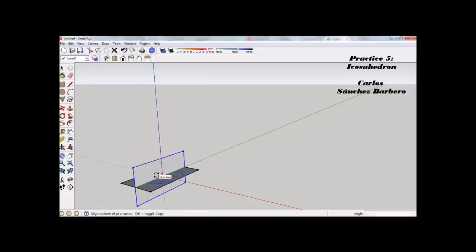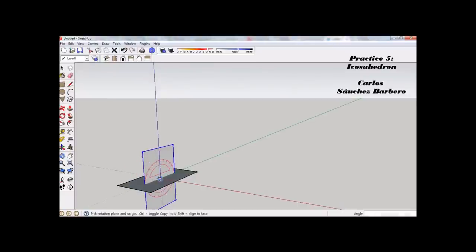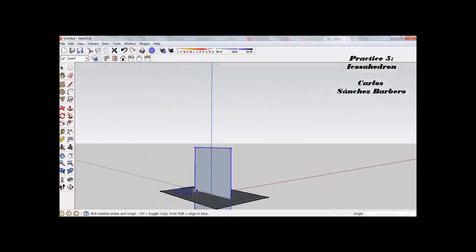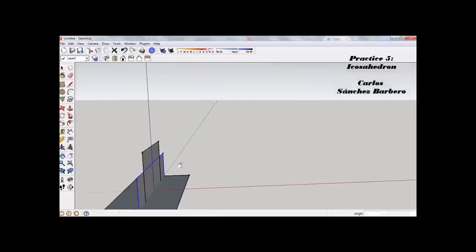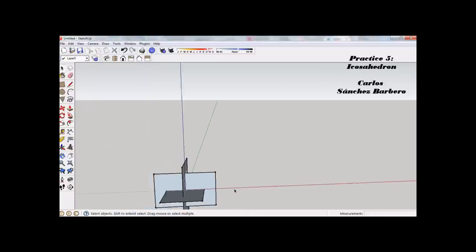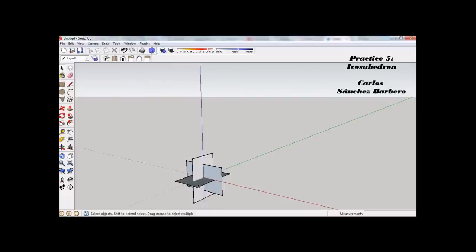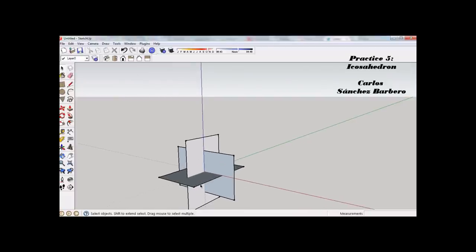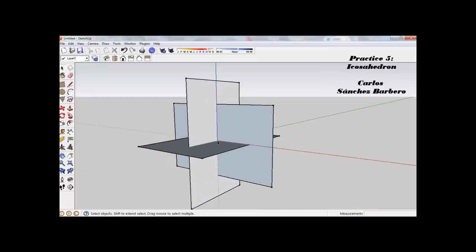Now rotate this rectangle. Repeat this step in the other direction. Rotate, copy, and rotate the rectangle. Now you should have three golden section rectangles that are all centered at the origin.